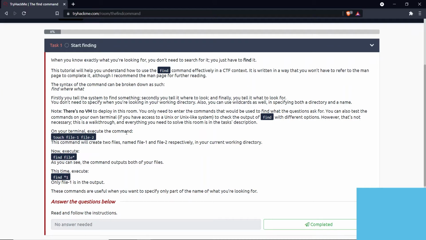It says when you know exactly what you are looking for, you don't need to search for it, you just have to find it. Meaning when we are on Kali and we want to search for a specific file that we downloaded at some point but forgot the directory in which we placed it, we can use the find command, and it will give us the path of the file or the folder. As it says, there is no need to deploy any VM in this room, that's why I won't be using Kali or any preferred Linux OS.